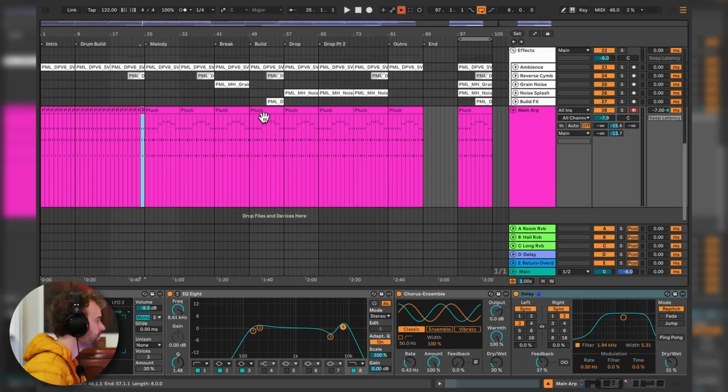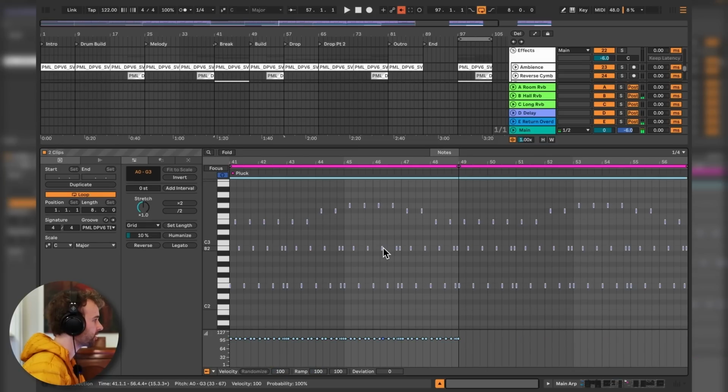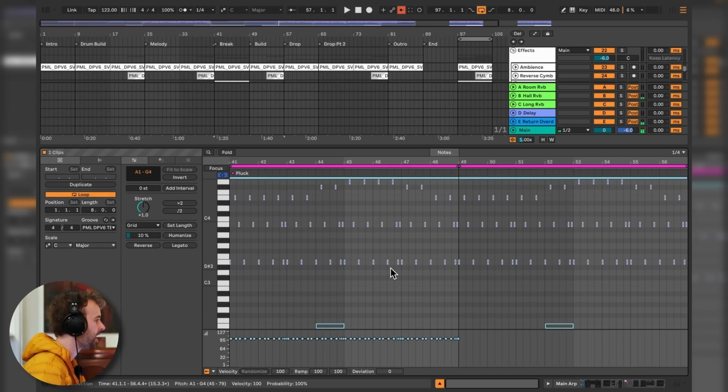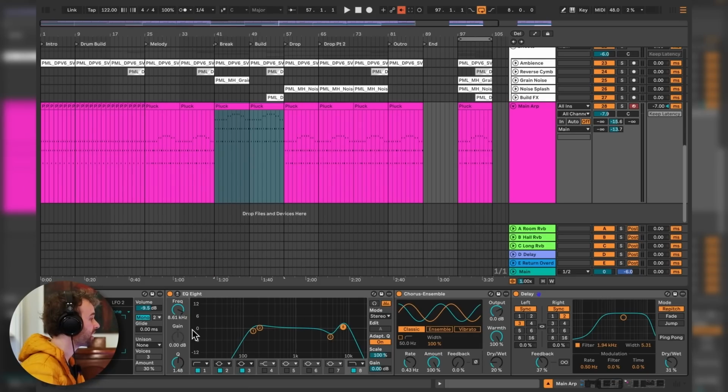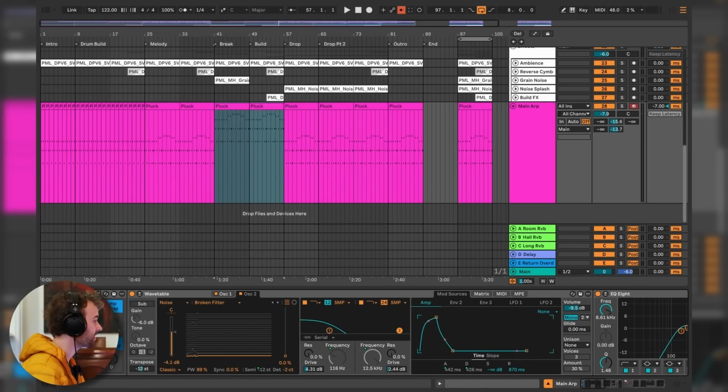melody comes in here. Maybe in the break and the build up, we could select these and bring them all up 1 octave by selecting everything with Command or Control and A, and then pressing Shift and the up arrow on our keyboard. And then, as we said, a lot of this sound really comes from automating these different parameters.